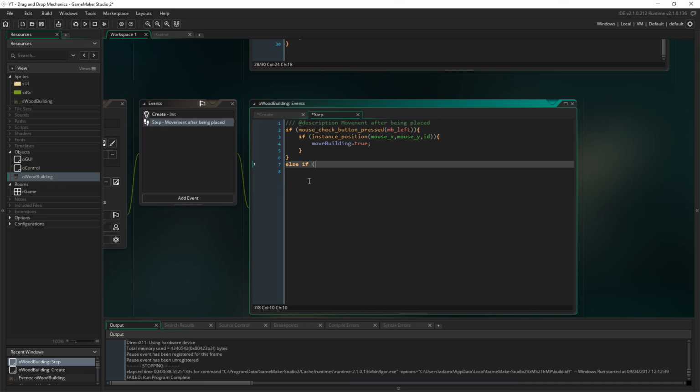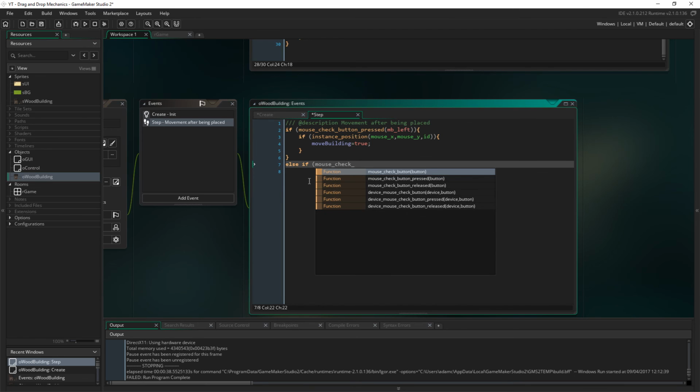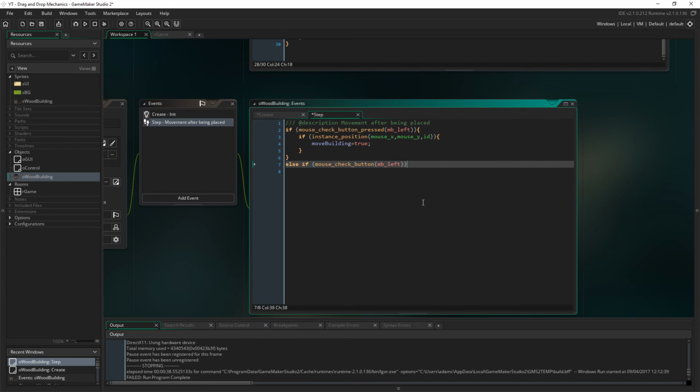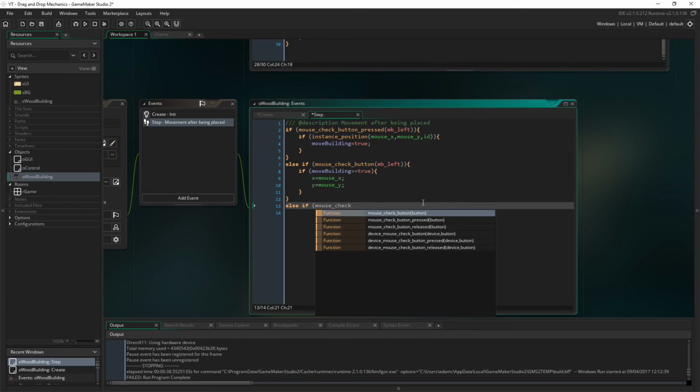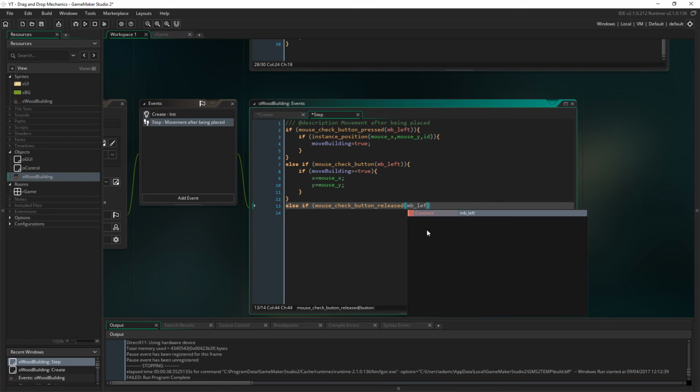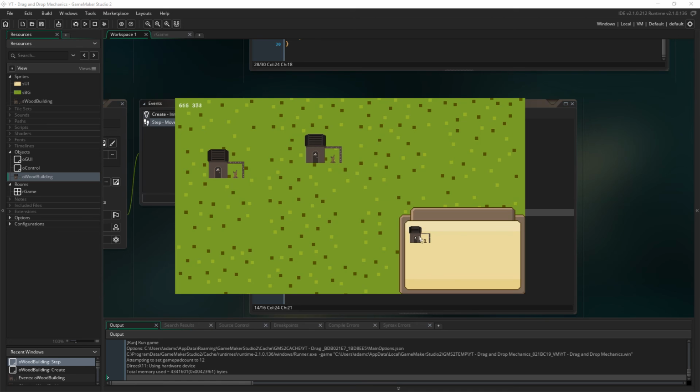And then we'll just say else if mouse check button is down, and look for the mouse button left again. We'll say if move building is true, then x equals mouse x and y equals mouse y. And then we'll just say else if mouse check button is released, and let's go with mouse button left again. Then move building now equals false. Again, I don't know if this is going to work, so let's just try it out. So let's see then. And yeah, we can move it around. Okay, that's good.